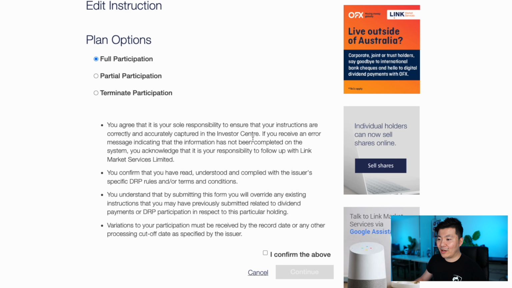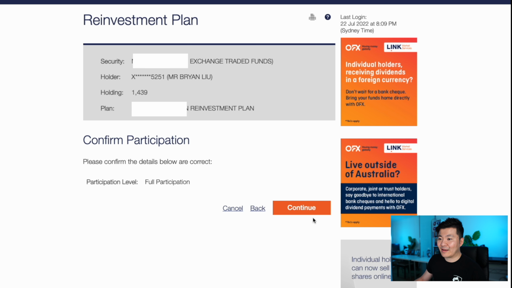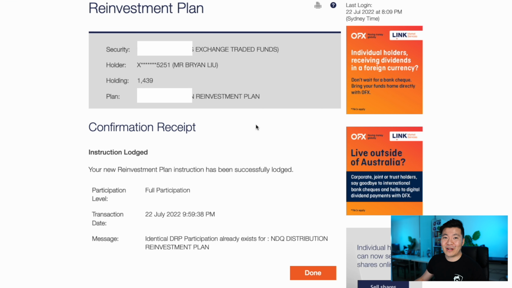Then we scroll down and read all the terms and conditions, and once you're happy, click I confirm the above and click continue. And check you're happy with everything, then click continue to confirm. And that's it, it's all done for you. And here's your confirmation receipt, and you should also get something through the mail.